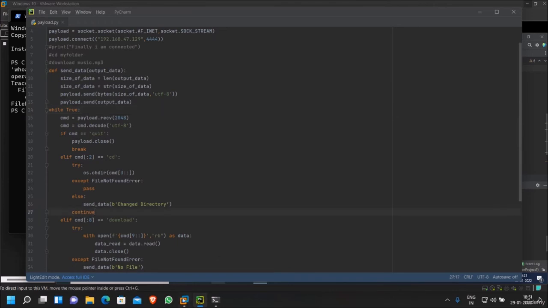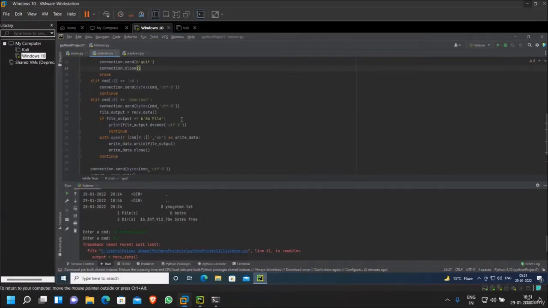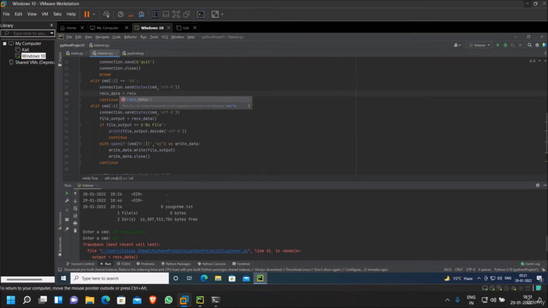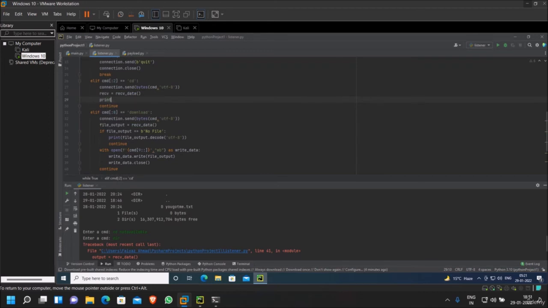Now let's again visit our listener.py, and here we have to go to this line. We are going to type something like this: receive data is equal to receive data function. Let me change the variable name so that we don't get confused. So let's say receive is equal to receive data, and we are going to print it on the terminal: print receive dot decode utf-8.